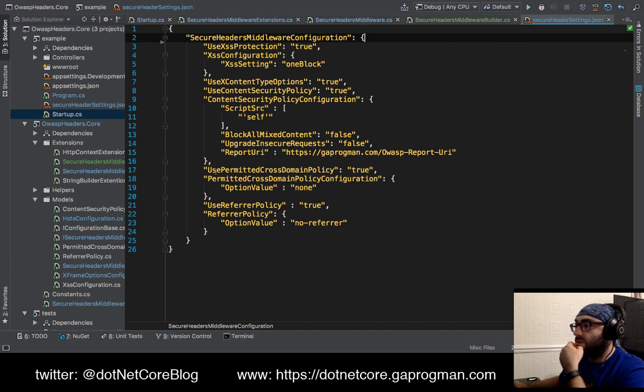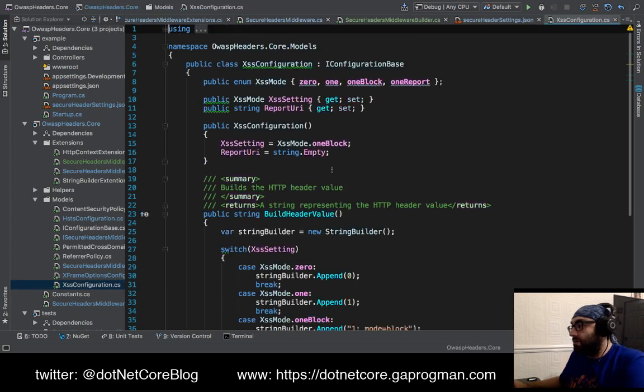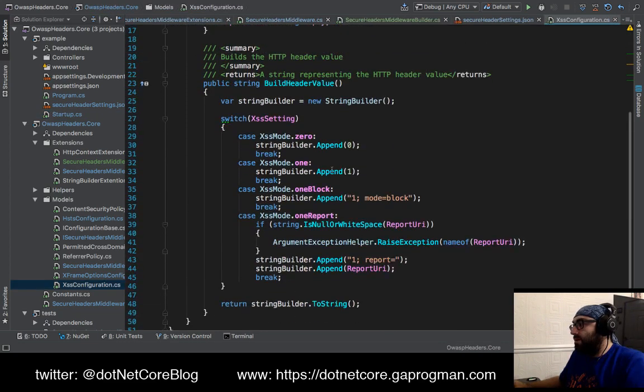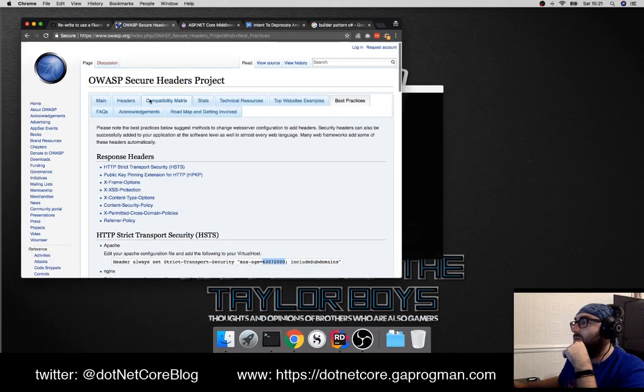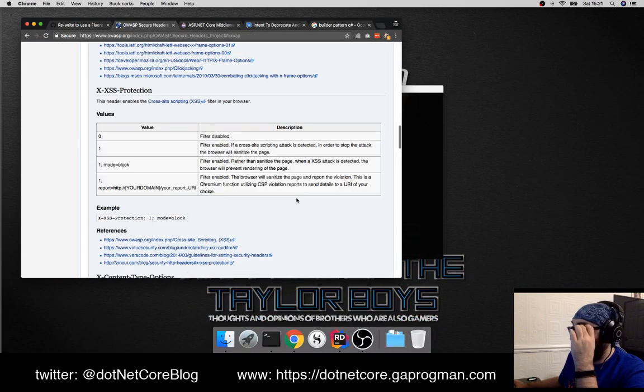So cross-site scripting. Let's have a look at the cross-site scripting configuration. Oh dear, this is a big one. Right, okay, let's see what they say about cross-site scripting. In the headers, cross-site scripting protection: either disable the filter, enable it with detected and stop the attack, enable it and block, or enable it and filter to that domain. So they recommend you should enable the filter and block it out.